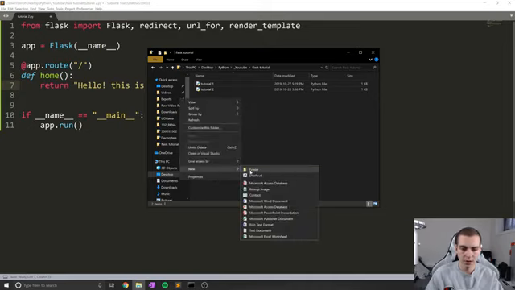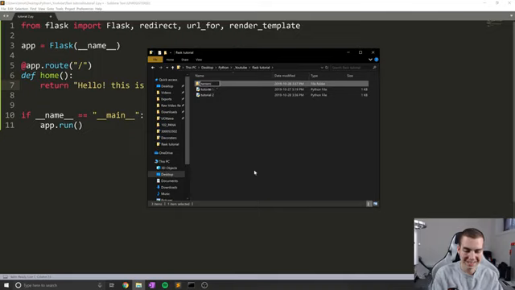So what I'm going to do is just create a new folder, and I'm going to call it templates. Now it's very important that you name your folder templates and that it's sitting beside or in the same directory as your Python script that's running the website. So whatever that Python script is that you're writing that has Flask in it, that's what you need. So I'm going to make a folder called templates and just hit enter there.